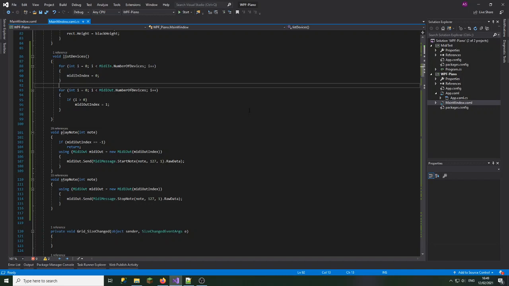So now that we've got most of the thing working, in the next video we're going to look at encapsulating all this functionality and the UI into a user control, which can then be embedded in other projects.